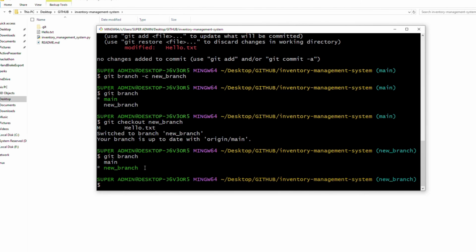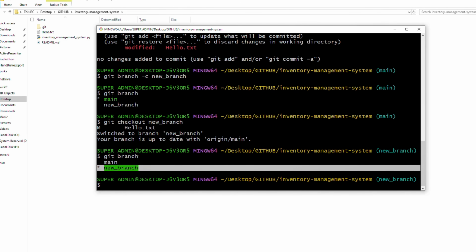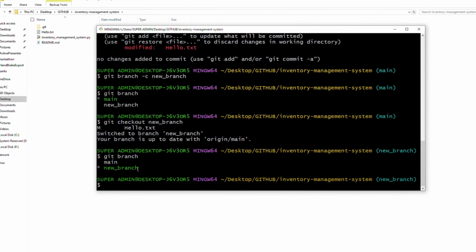So now when you check, you see we now have the new branch being selected. So we've moved from the main branch to the new branch, meaning that our new branch is what is selected. So we are now free to push our changes to the new branch which we just created.